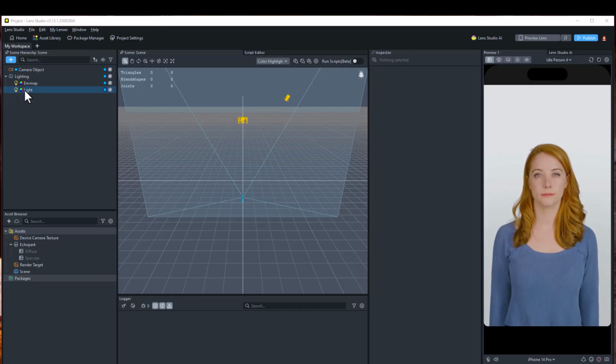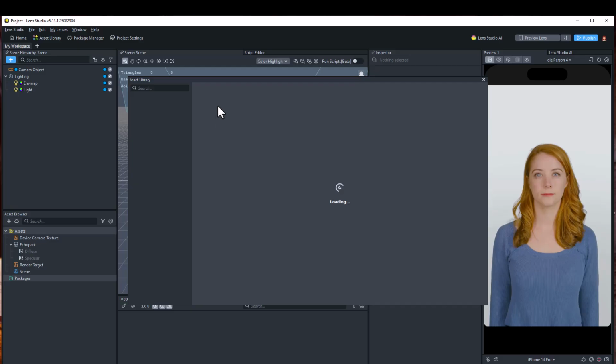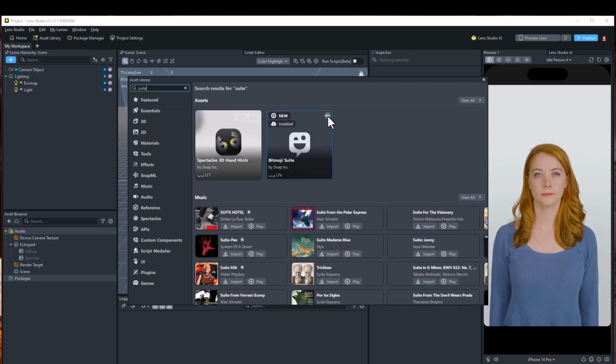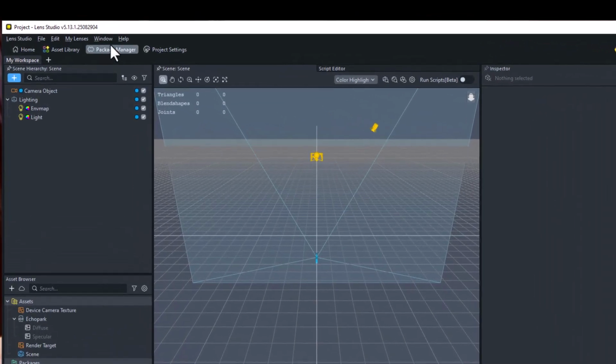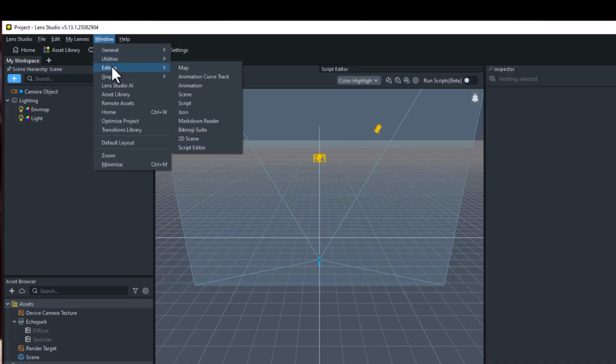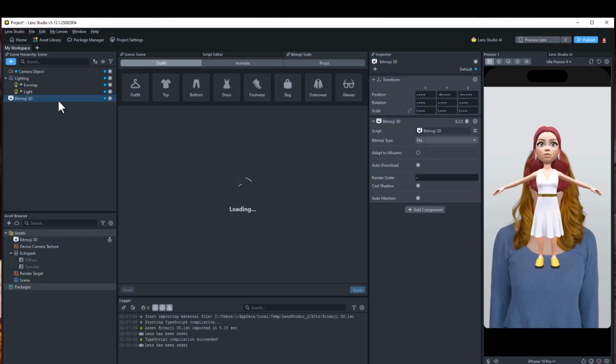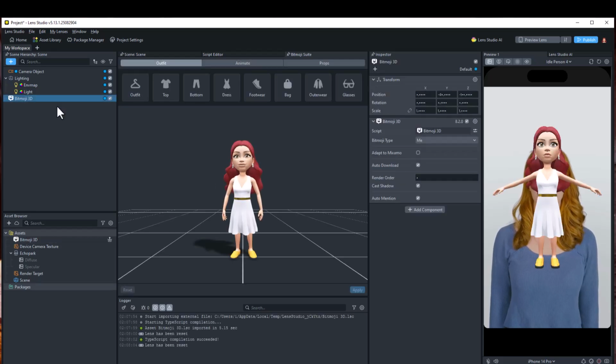First thing you need to do is click on the asset library, type the word suit. Okay, download this. I already did, so no need. Then go to Window, Editors, Bitmoji Suite, and then click here. Okay, so you will notice 3 windows here: Outfit, Animate, and Props. I will talk about this one and this one. This one I will keep for another video.